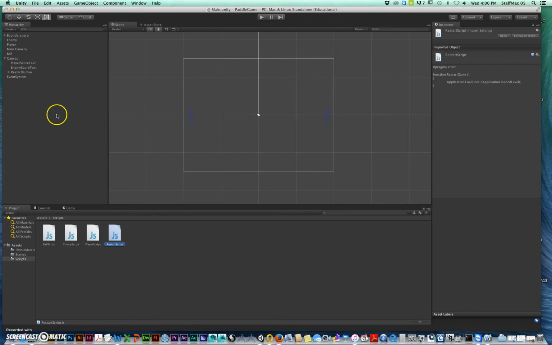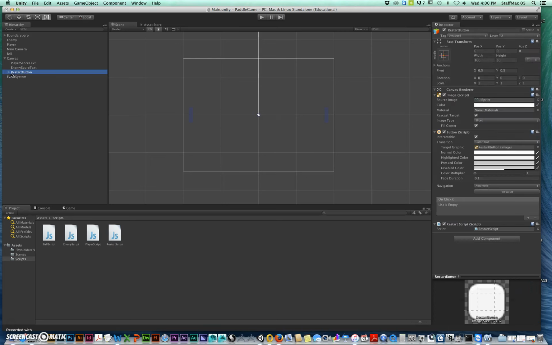So I'll just save that, go back in here. And what I want to do is attach that right to the restart button, like so. Now in here, you can see it says On Click. The list is empty, so we need to make it so that when we click on it, something happens. I'm going to hit plus, and it asks for what object we want to run a script on. In this case, I put it right on the button itself, so I'm just going to drop the button right onto it. But I could have put that script on any number of other objects.